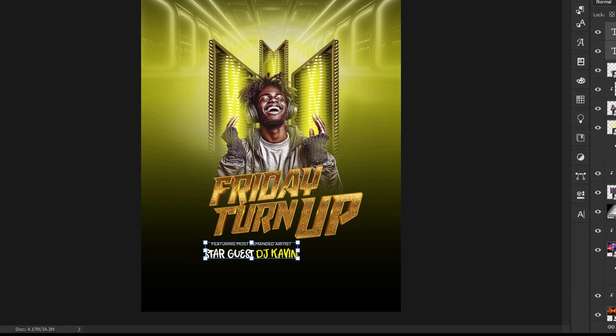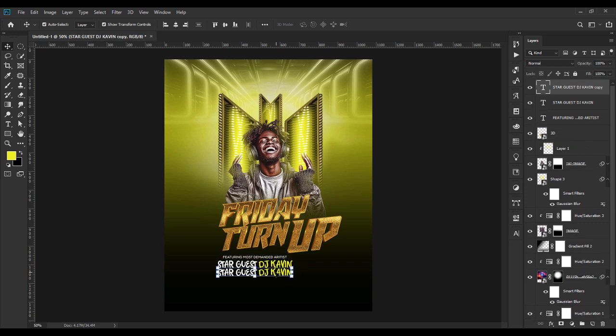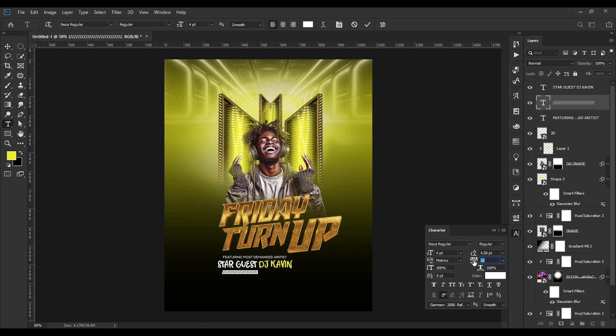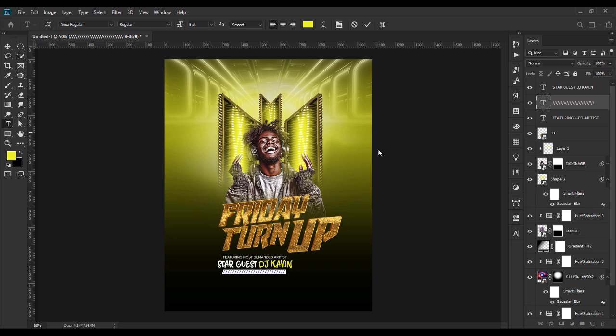Select the two, make sure they're the same alignment. I think this is perfect. So Ctrl J again. Let me copy the featuring. Ctrl J. So we add something like this, and increase the tracking of this and raise the size. This is fine. Make it yellow. To fill it up, just bring it to the edge of this.